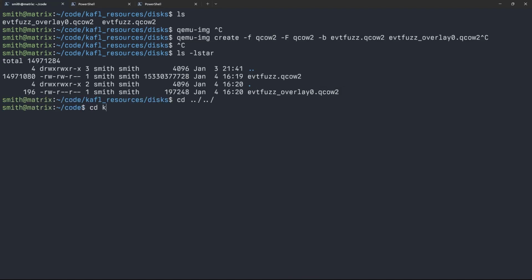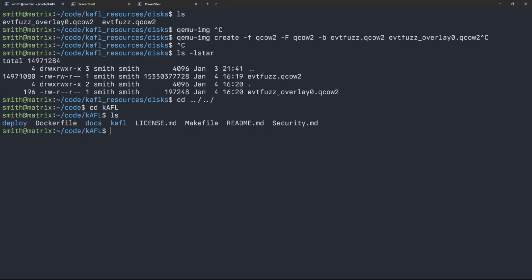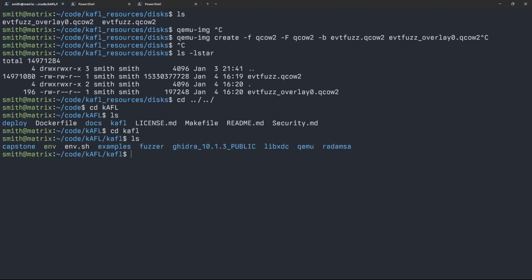I can go into the kAFL main repository here. And what you'd normally do now is go into the kAFL folder, a subdirectory in there, and you'd do make env, and then you'd have this env.sh file, and you'll do source env.sh. That's what you would do. Once you source env.sh, you'll be in a venv, a Python virtual environment.